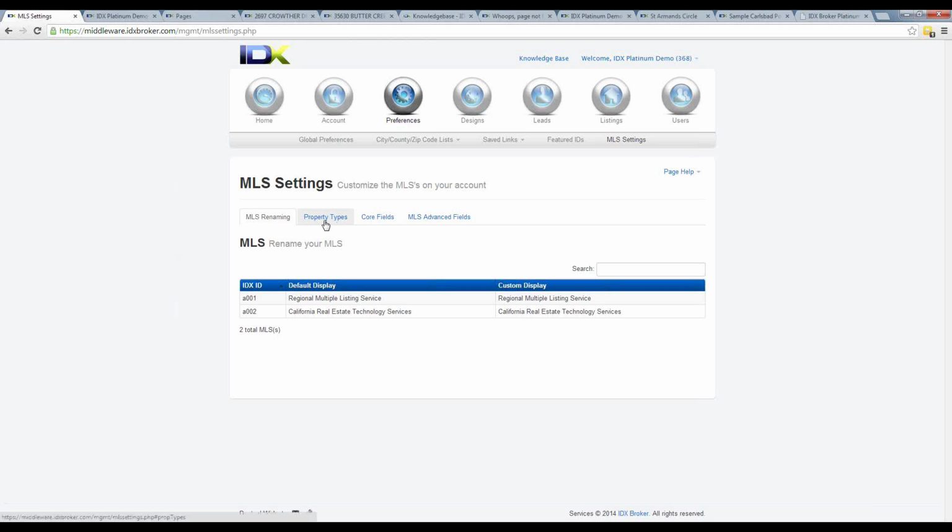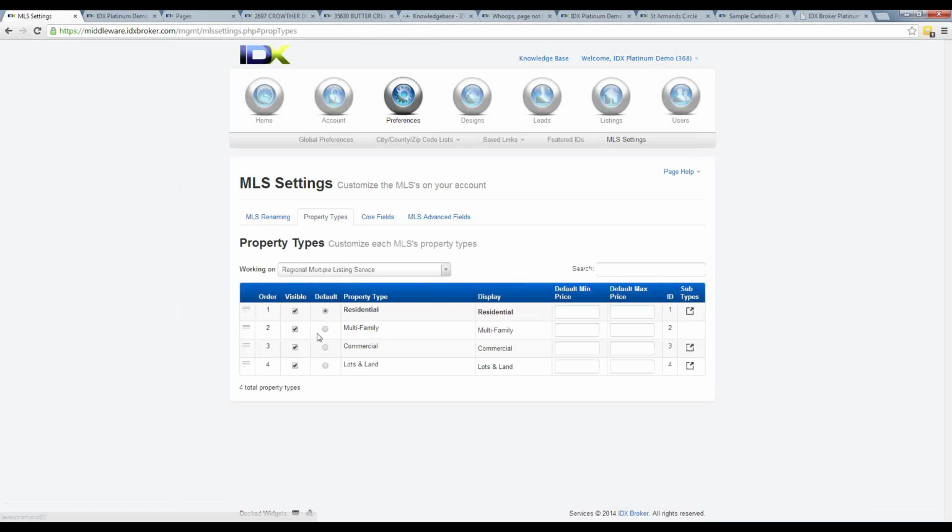So this is a very powerful feature and was launched just recently in the last couple of months. This allows you to actually change and modify some of the settings. So let's say you don't focus on commercial and you don't want commercial to show up on your front-end pages, you can come in here and modify this.